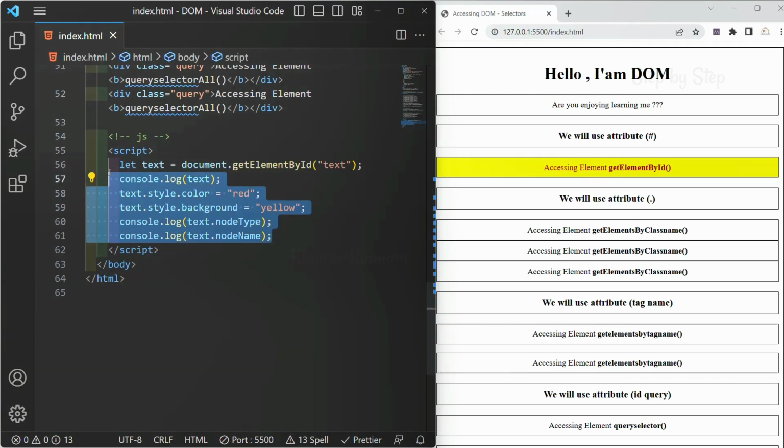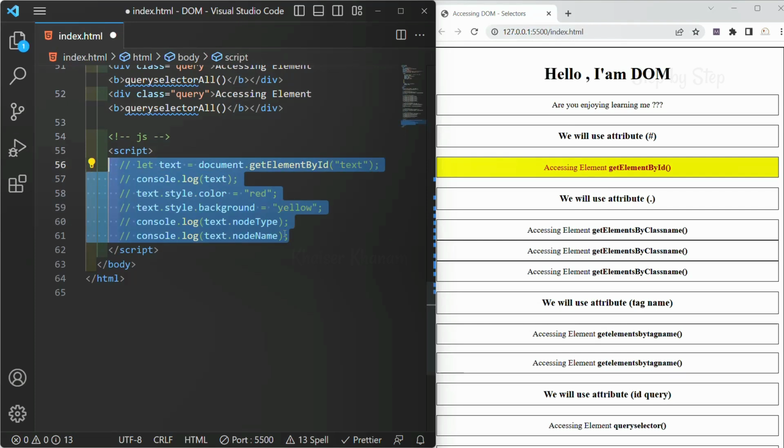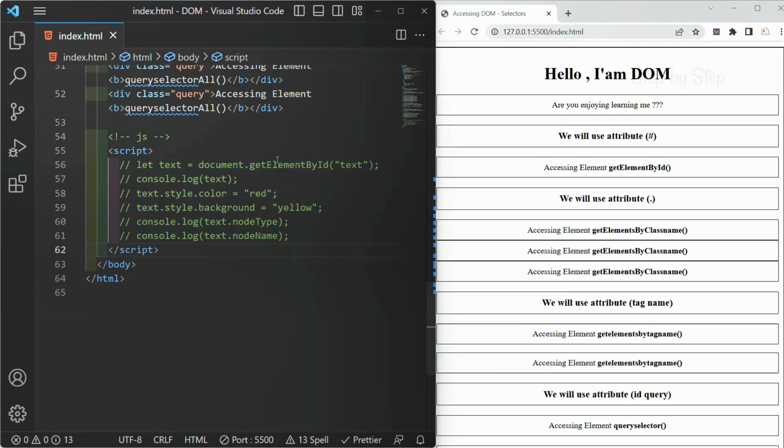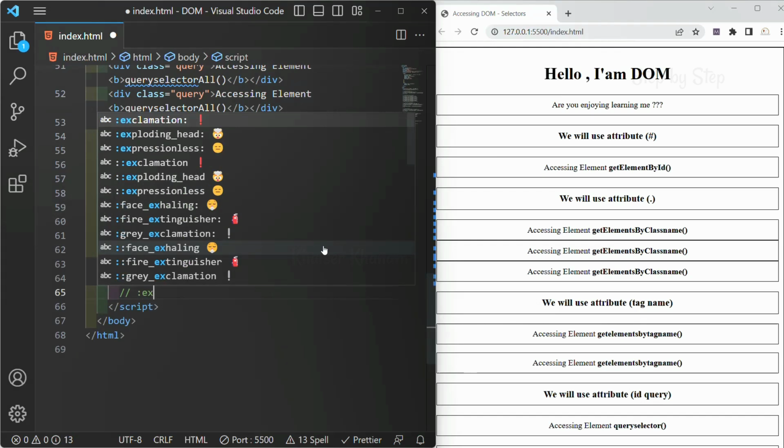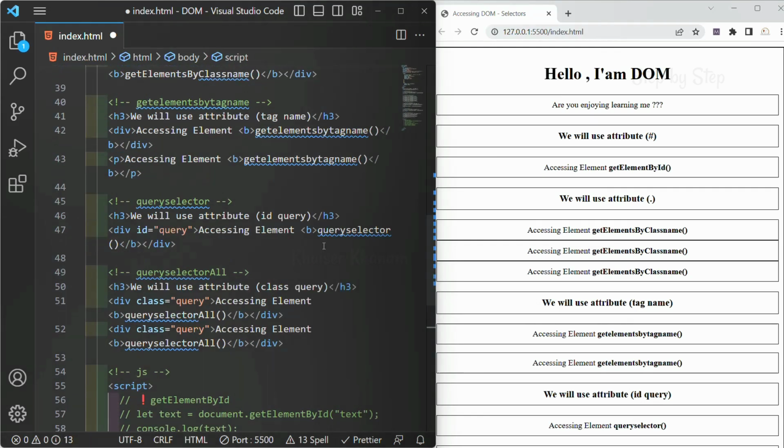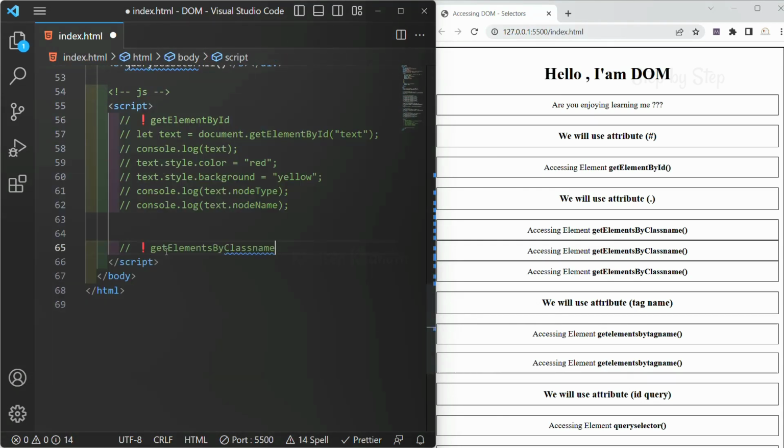I will just comment it out. This is getElementById. Save this. And also I will be writing one comment here. Copy and paste. Now down, we are just going to see about getElementsByClassName. I will be pasting it.